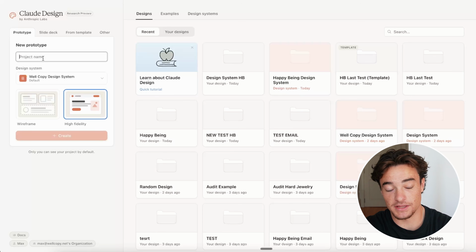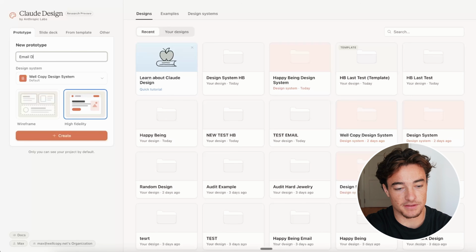Because eventually, right here, I'm gonna create an email design and I'm gonna need to set my design system so that it gets the right branding. But before that, we have to create our design system. So let's go over here to design systems and create one.